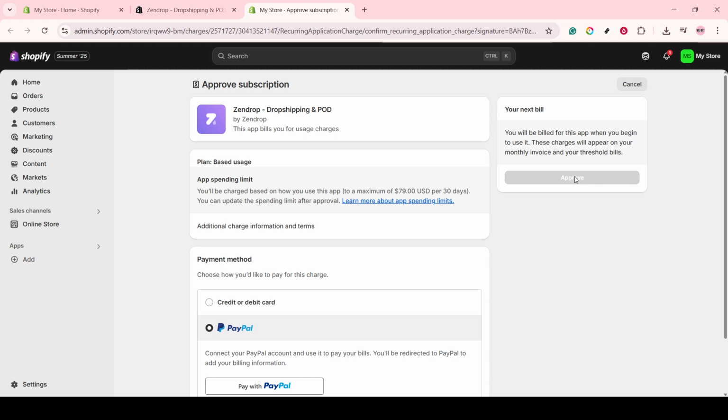Now that your payment information is securely inputted and approved, you're ready to move on to the final setup stage, which involves logging into your Zendrop account. If you already have a Zendrop account, just enter your login details and access the dashboard. For those of you who are new to Zendrop, you might need to set up an account first. This will involve providing some basic information and setting up login credentials.